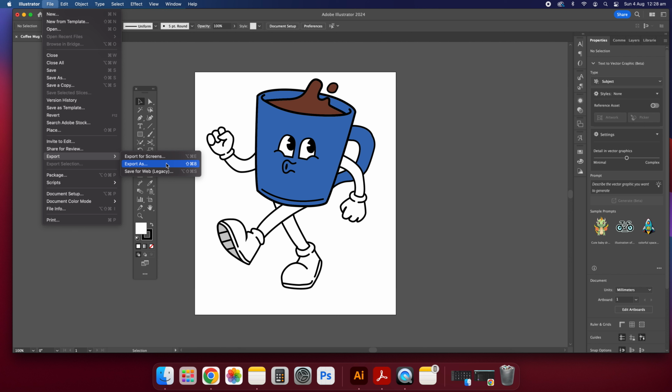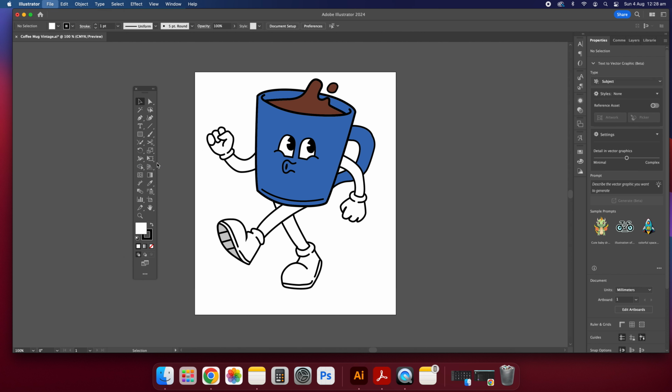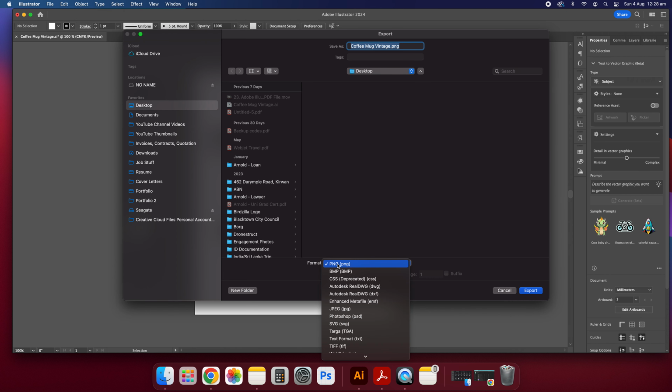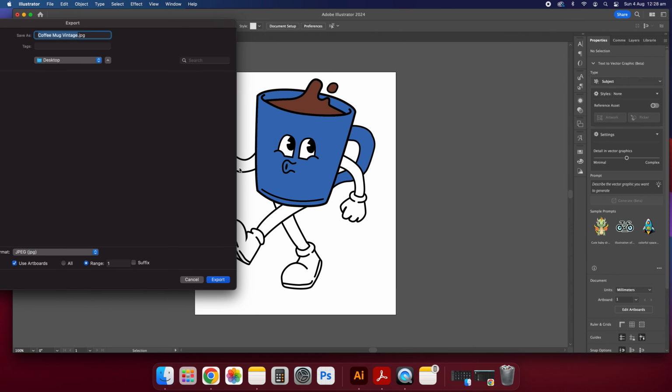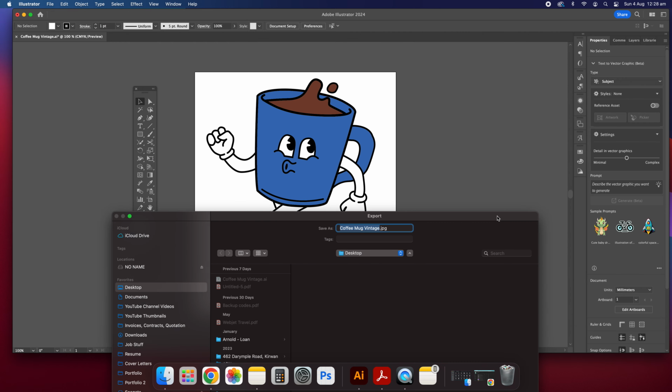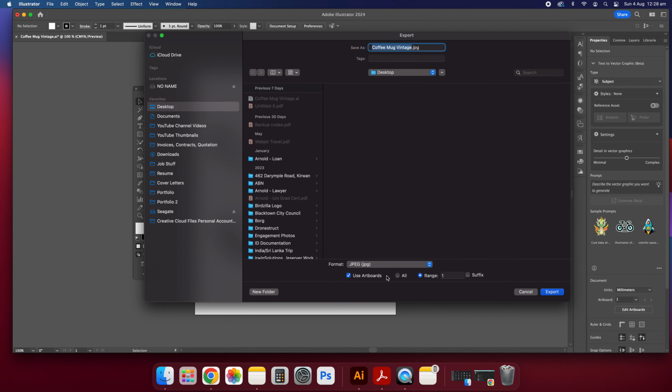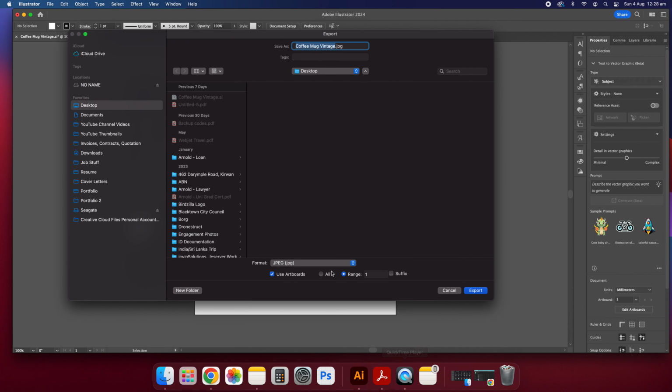So what I usually do is go Export, Export As, and then in the Format window I change this to JPEG. I'll change the location to desktop, and then I'll use artboards, and I'll go range. Sometimes when you export an artboard, it will export the full artboard plus the artwork. So we just want to use the range one, or basically whatever artboard we're working with.